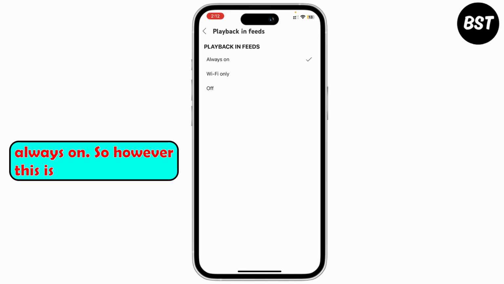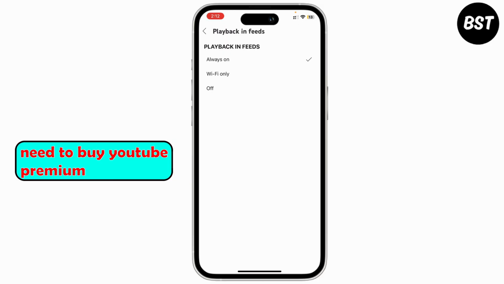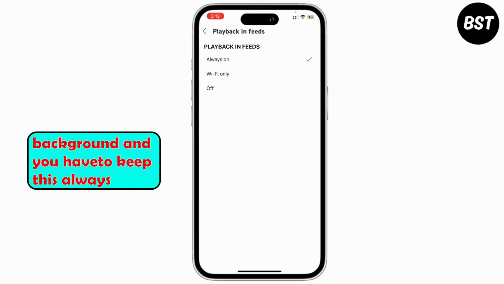However, this is only available in YouTube Premium. So, you need to buy YouTube Premium to be able to play YouTube in background. And you have to keep this always on.